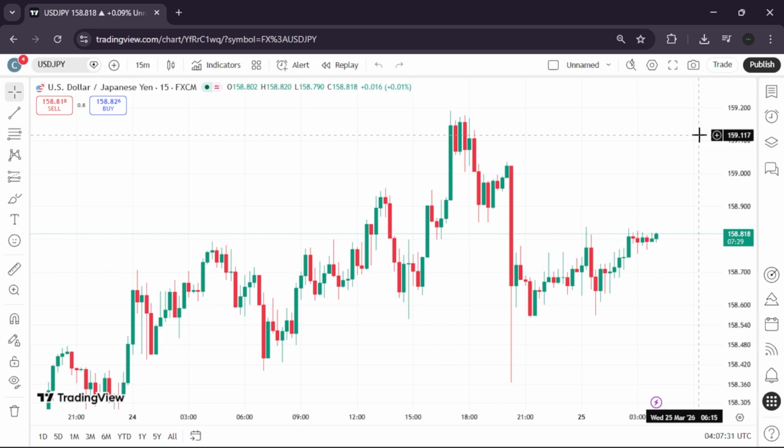Hey everyone! In this video, I'm going to show you how to insert a Pine script into Tradingview so you can add custom indicators or strategies to your charts in 2026. Let's get into it. First, open the Pine editor.